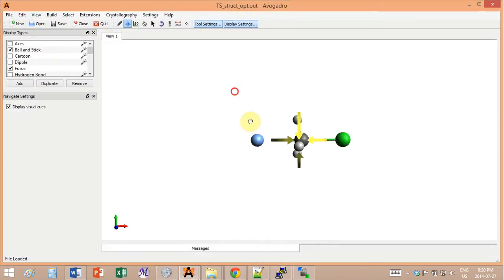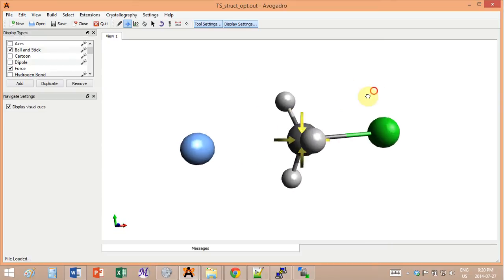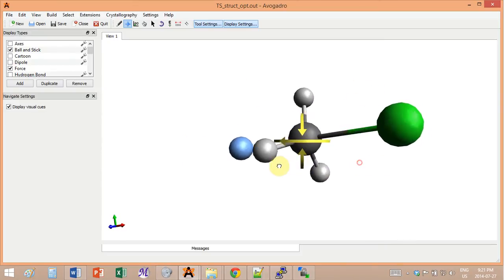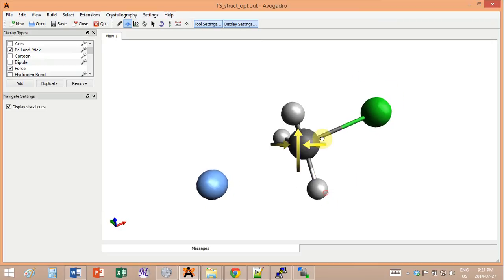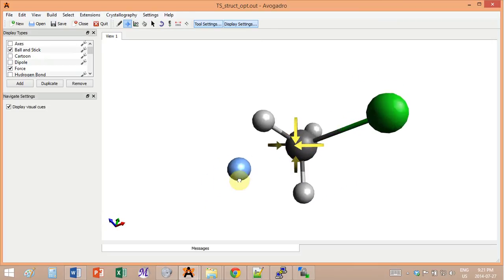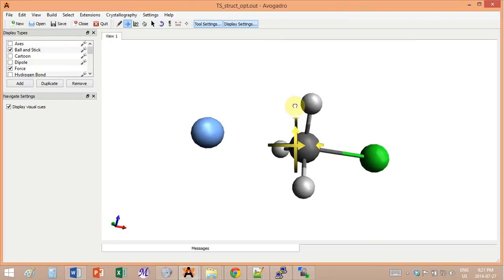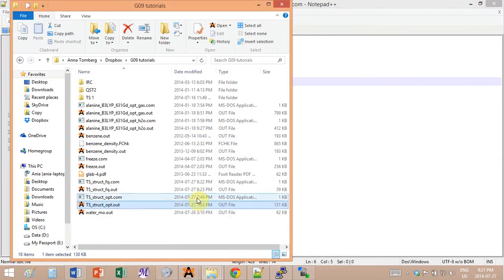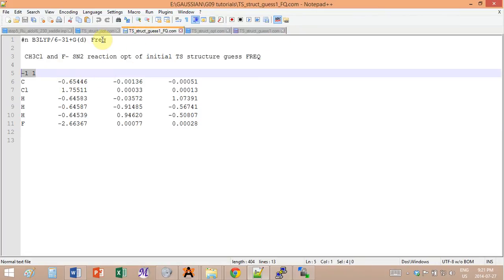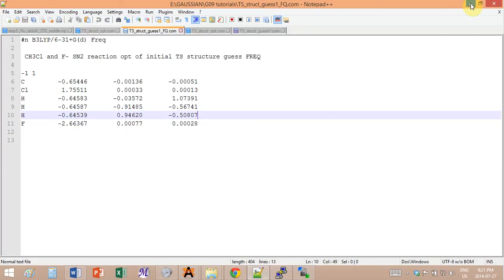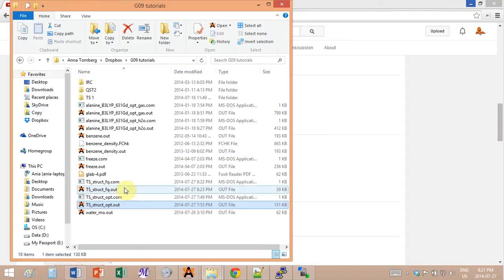So we did not constrain anything, and that's what you get. All right, fairly simple. So this bond is too long, even though it's still there. But we see that it corresponds fairly nicely to our guess. So now, if you compute the frequencies, and the frequency input is exactly the same, except that instead of opt, you put FREQ, right? Then you get this output.